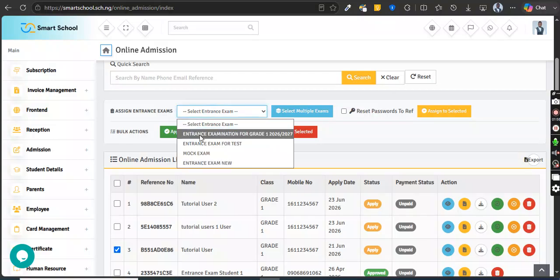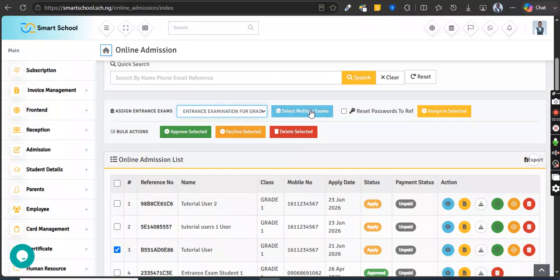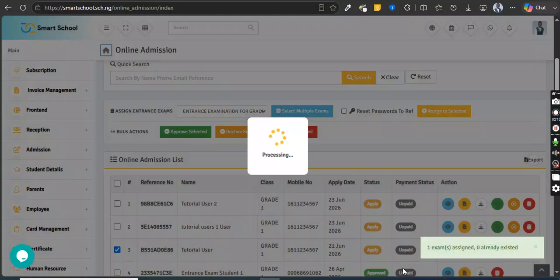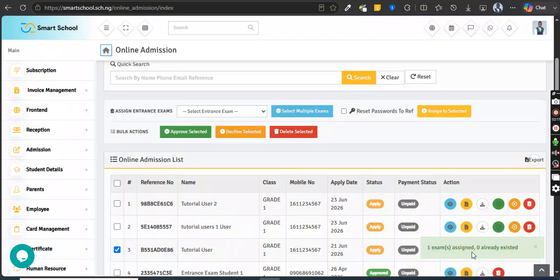So let's say you want to assign them entrance examination for grade 1, 2026, 2027. You select it, then you click on select multiple exam. Then you click on assign examination. You select the exam you want to assign to them. Then you click on assign selected exams. You can see one exam assigned successfully.